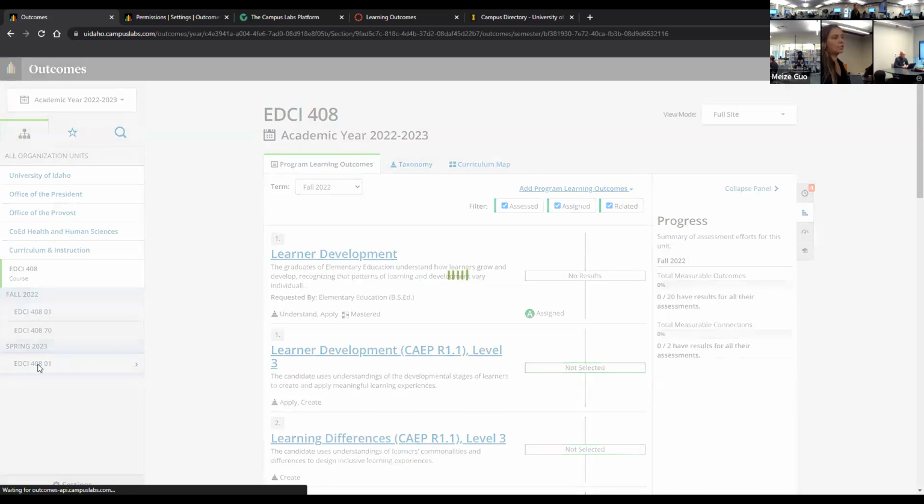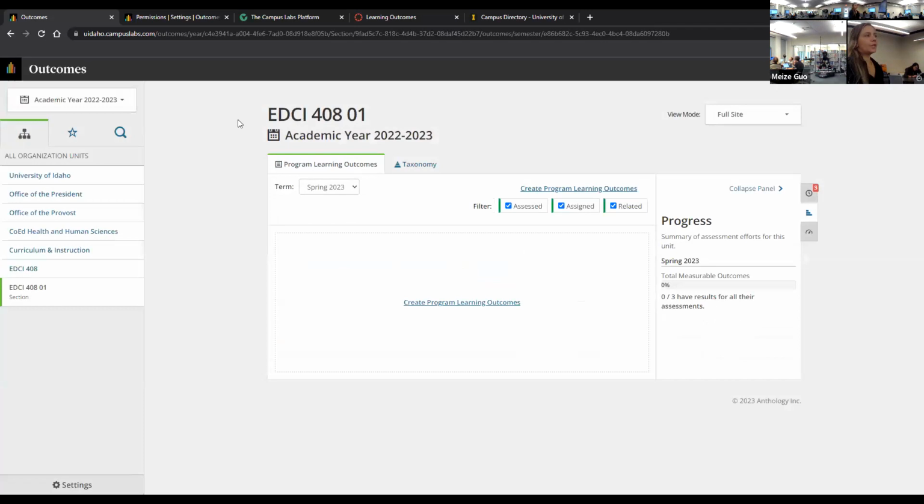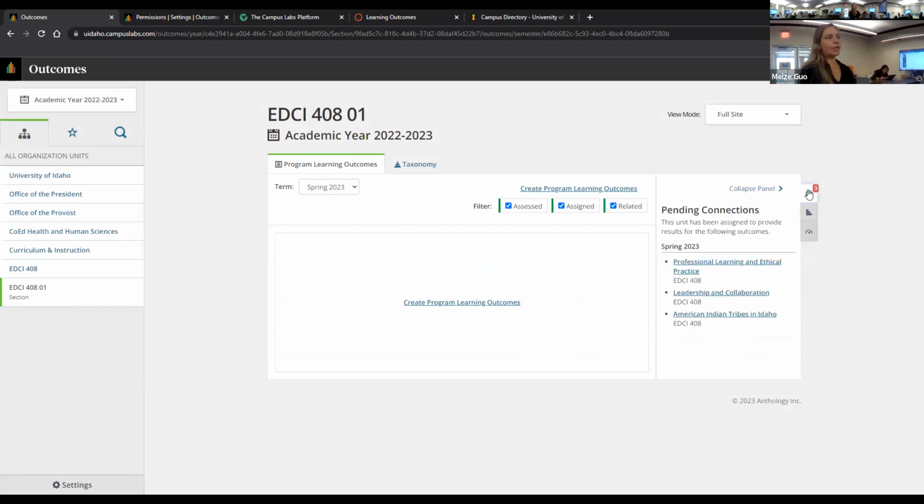Was it section spring? Okay. So hopefully your screen looks something like this. And this is what your faculty would see too if you made an assignment. They would click here. If they've clicked here before, it would default here, but if they haven't, they would click here. The little red box only shows up when something's been assigned, and it shows them the number of outcomes that have been assigned.